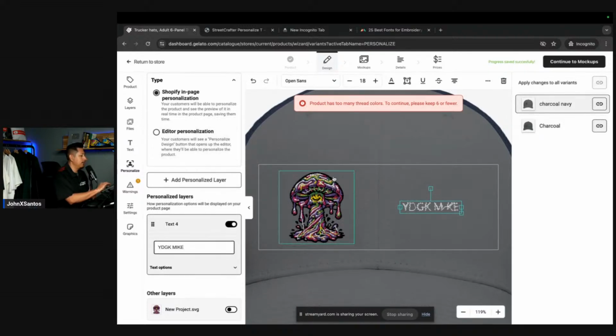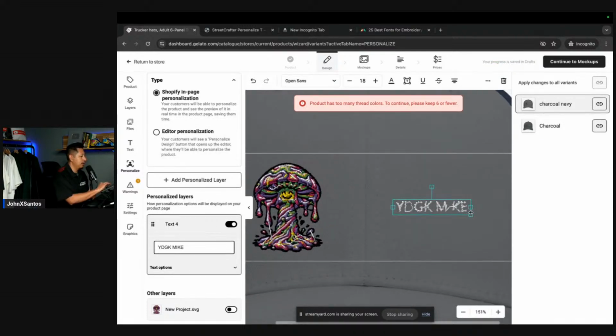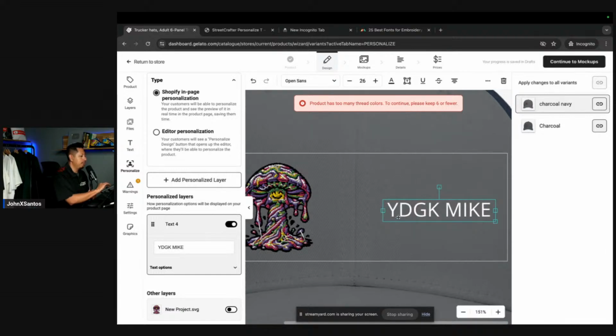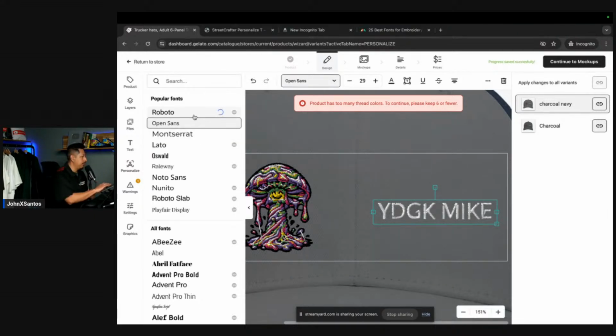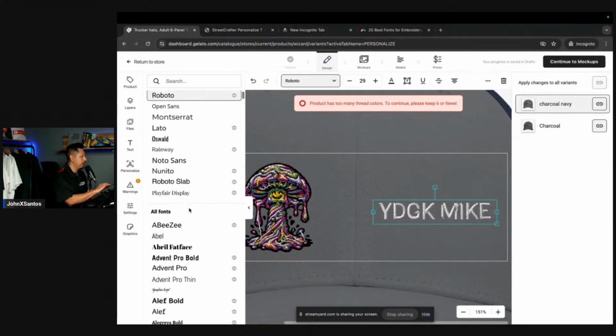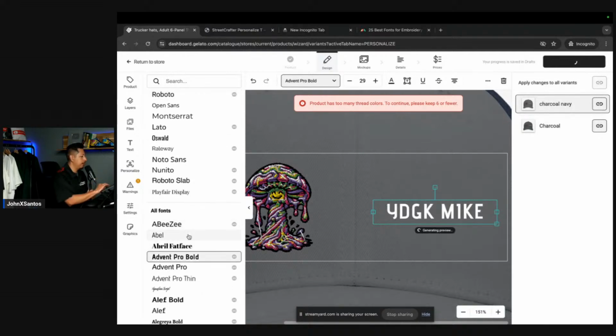Now, you can see again, this doesn't look any good. So what we're going to do is expand it. Embroidery needs to be big. When it comes to any type of font, depending on the font style you use, the embroidery will only look good if it's bigger. So we're gonna go to another font that also gives you the ability to be a little bit thicker in order for it to look better. So let's go YDGK Mike. That looks pretty good.